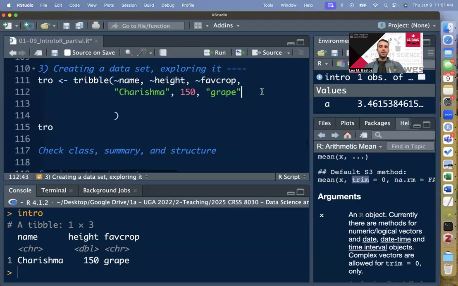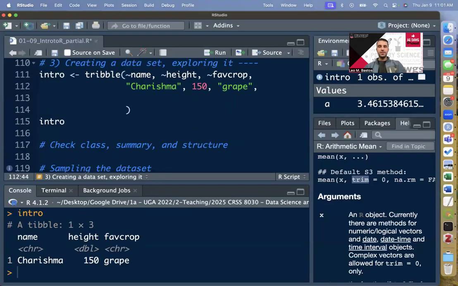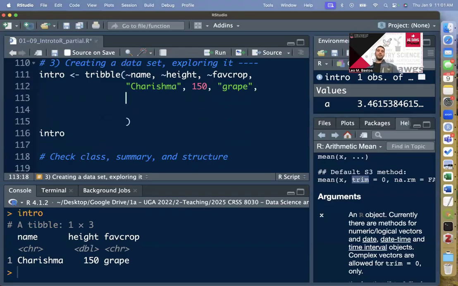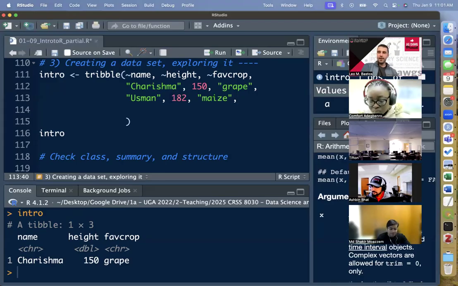All right. So now I want 3 more volunteers. Maybe let's take one more here from Athens. Yes. Okay, so Usman, is that the correct spelling? Yeah, okay. What's your height in centimeters? 182. What's your favorite crop? Maize. All right, perfect.